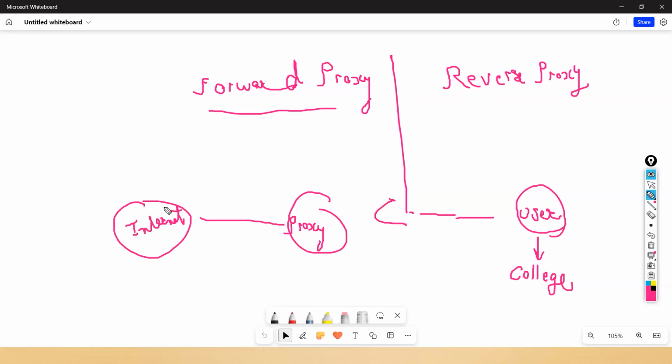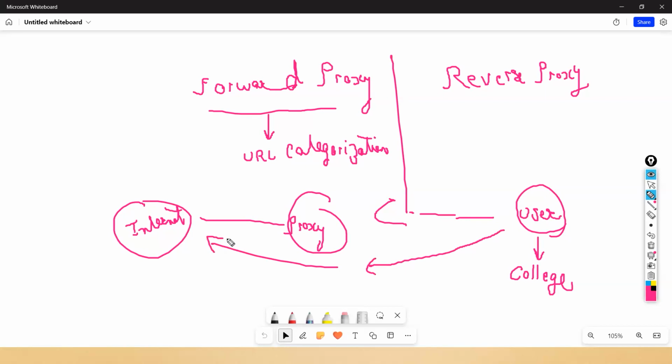Excellent. But does it provide a load balancing feature? No, it doesn't provide any load balancing feature. So can I say a forward proxy is a device which only does URL categorization or URL filtering? Yes. It can also protect from vulnerabilities. What type of vulnerability does it generally protect against? It protects from content the user is accessing, like a phishing page or spam. Any question on forward proxy?